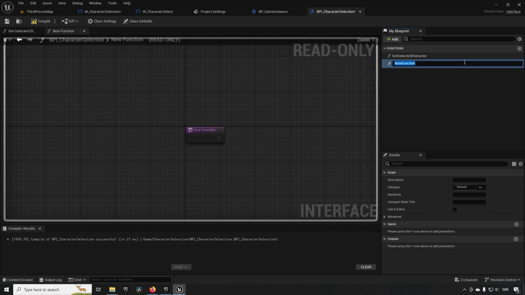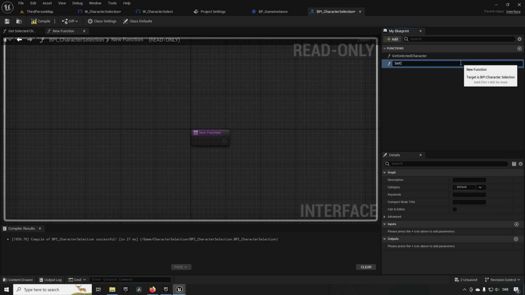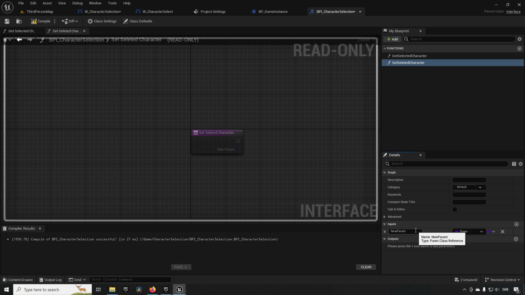We have another function which we call set selected character. And this one, in difference from the other one, will just have an input which we call the selected character class, like so. So now we have an interface where we can set and get this information. So that's all we need here, so we'll close that one down.